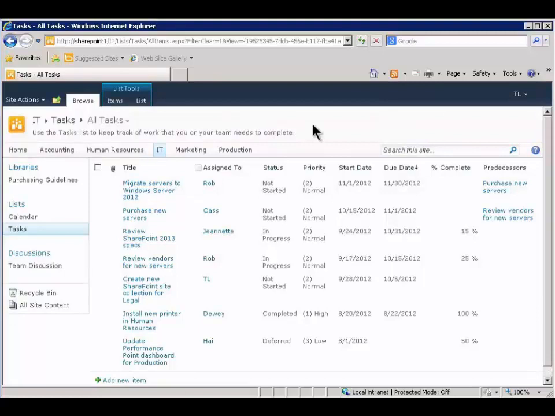So this starts to show you some of the power of SharePoint lists. Now on a list that's this size, it's pretty easy to just eyeball what's there, but imagine a list that had dozens or maybe even hundreds of items. The ability to sort and filter either on the fly or through different views is a pretty powerful feature.